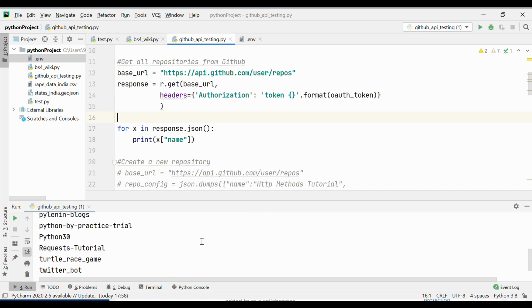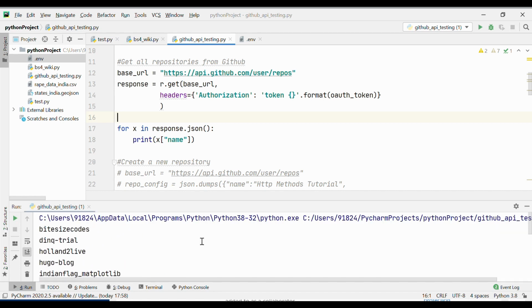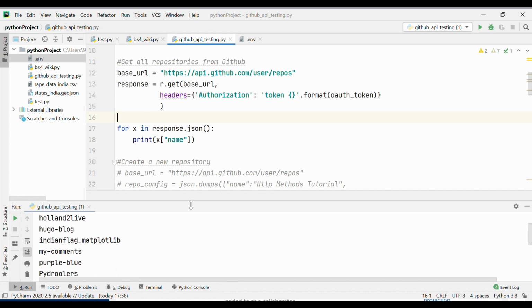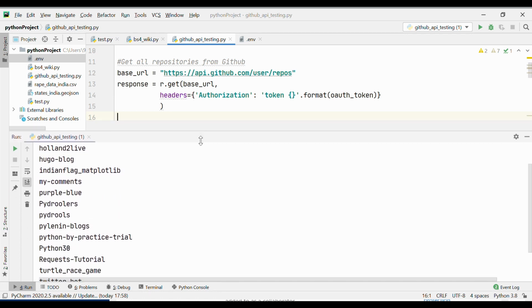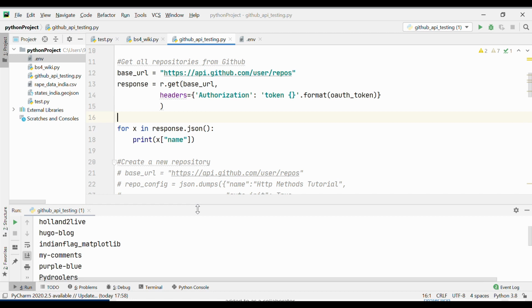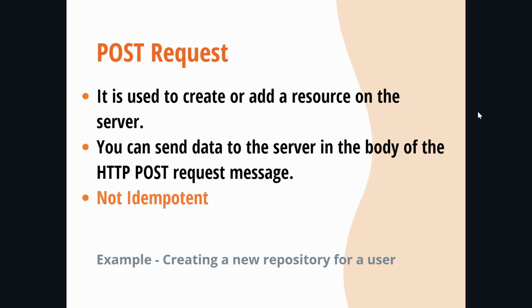As you can see here, it is listing out all the repos that I have in my account. Now you can go ahead and do that for your own account and you can see all the repositories that you have in your GitHub account. Very simple, right? This is what a GET request does. Let's now talk about POST request.